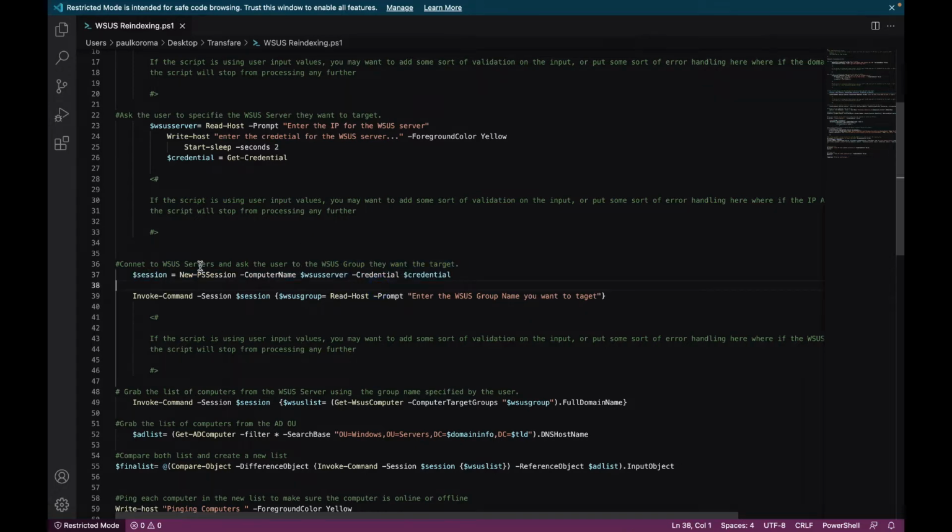So now that that's done, I'm going to invoke this session, the session that we have stored in this variable, and you can see the variables right here. Then I'm going to ask the user to enter the group that they want to target on the WSUS server, right? So first I created a session. The other way you can do this is to install the WSUS module, and then you'll be able to call it directly for whatever computer you're running on, without having to go through all of this.